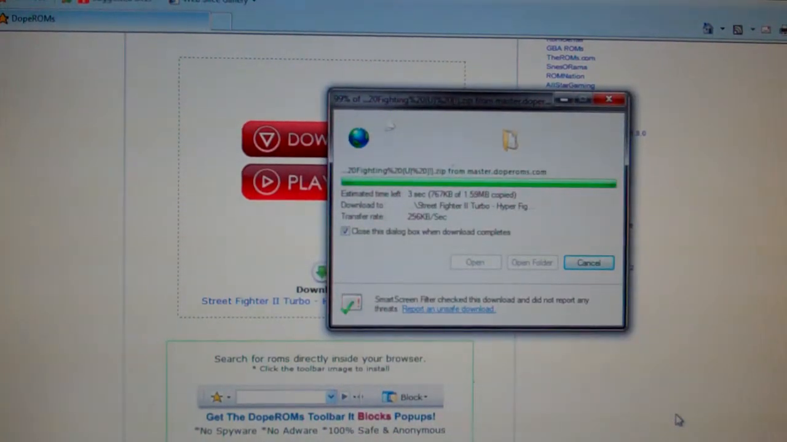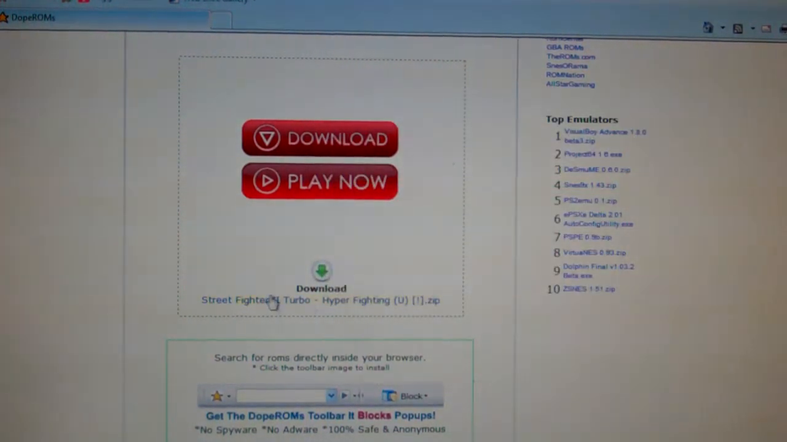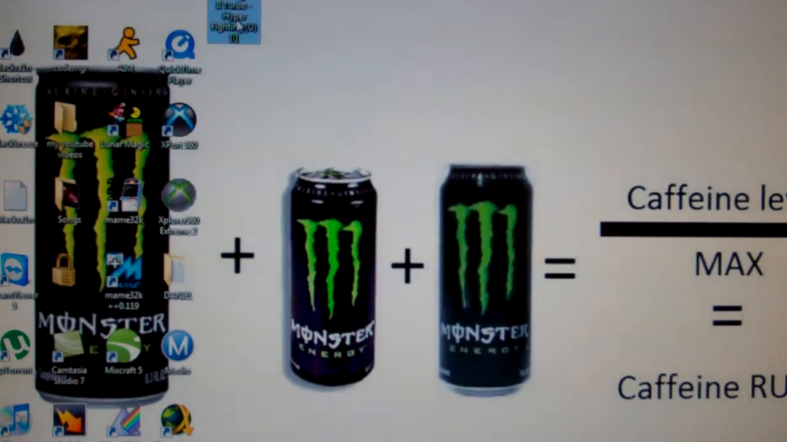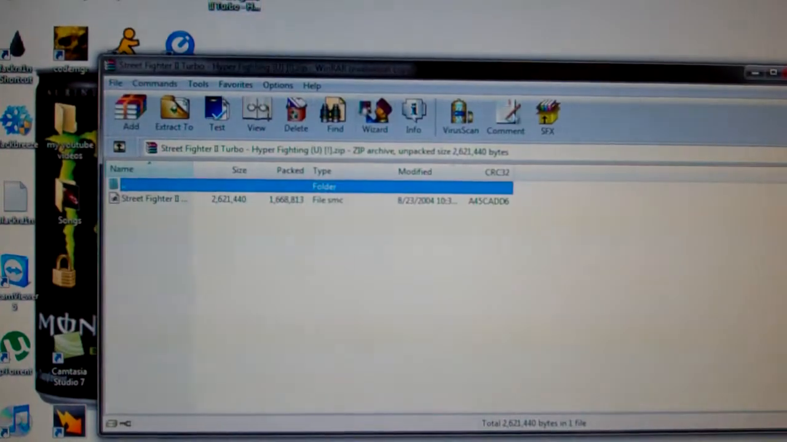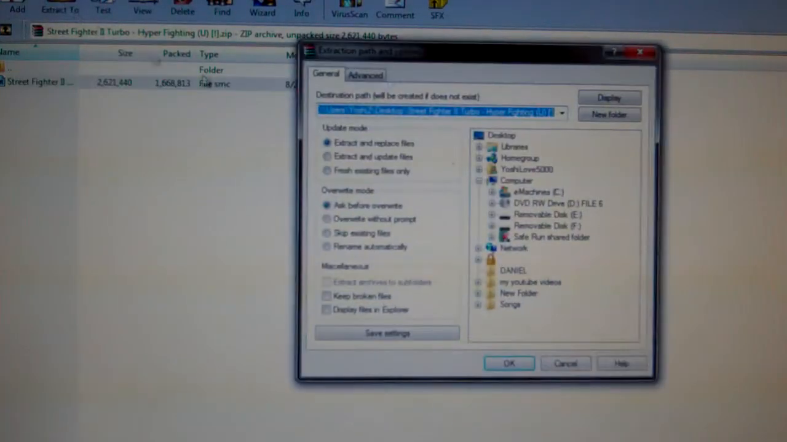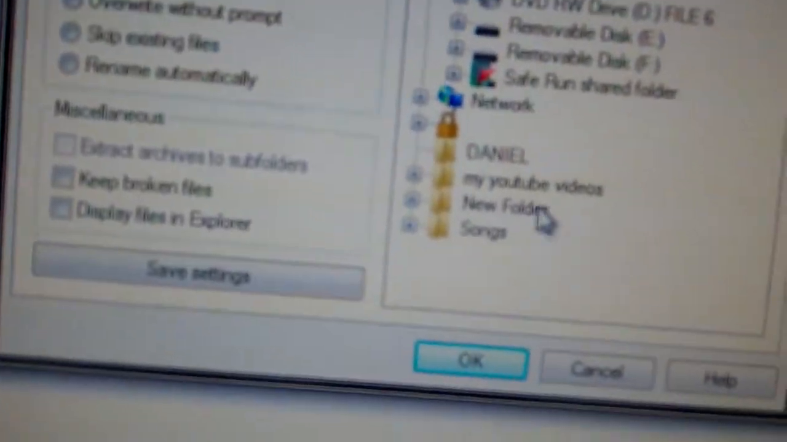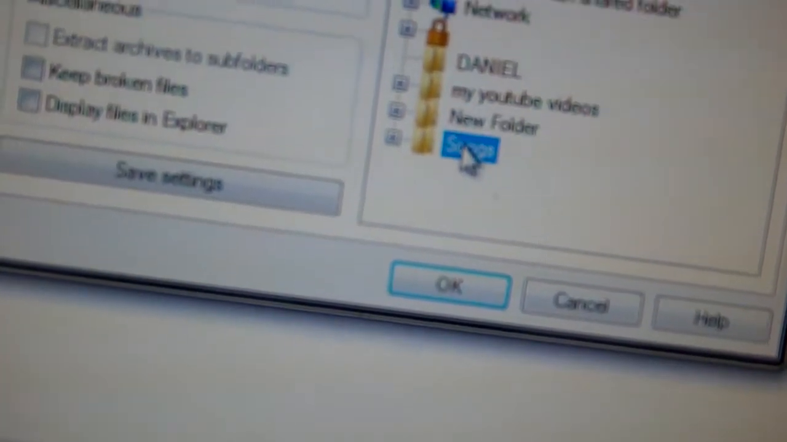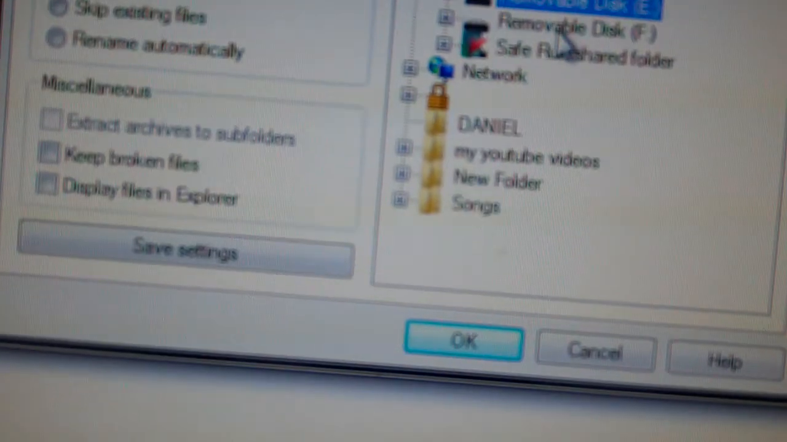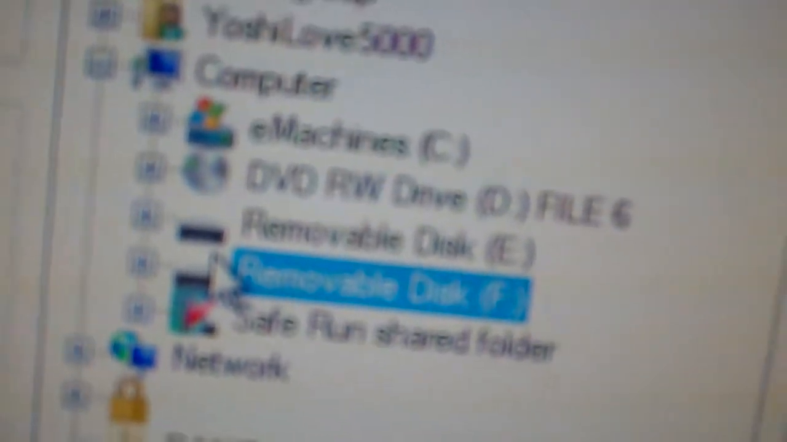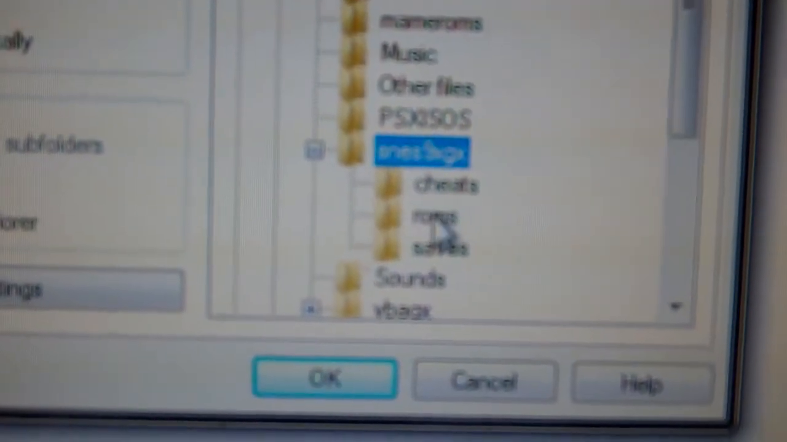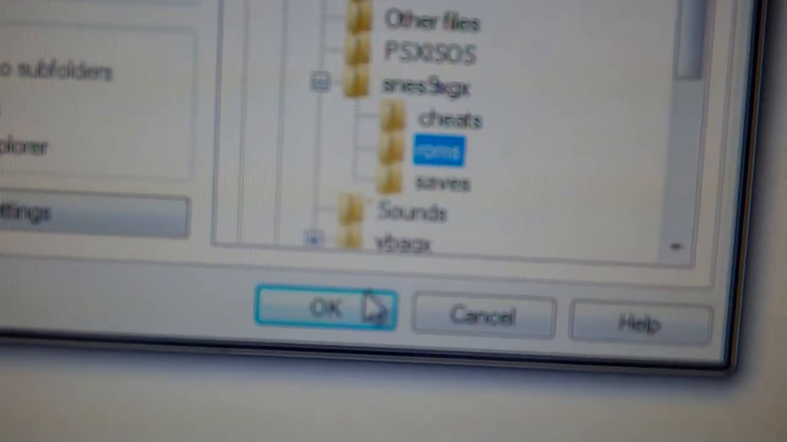You can save the zip file to your desktop, or you can just open it and extract the ROM to your SD card. Okay. For Super Nintendo, you should have SNES9x GX. Go to your SD card. Mine's removable disk F. Go to SNES9x GX. Go to ROMs. And there you go.